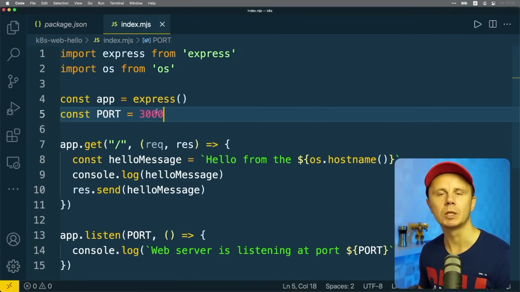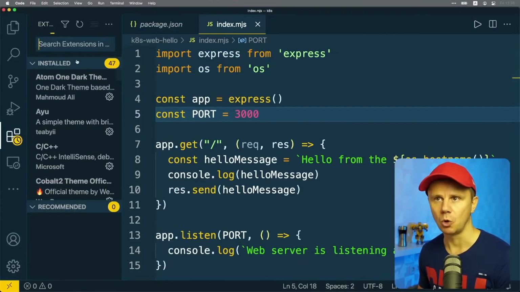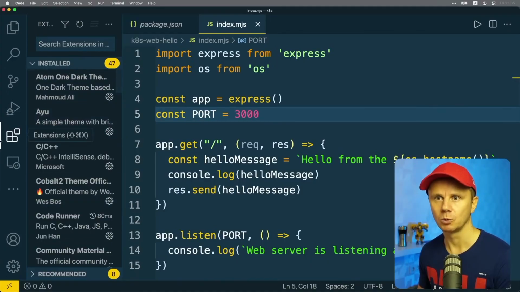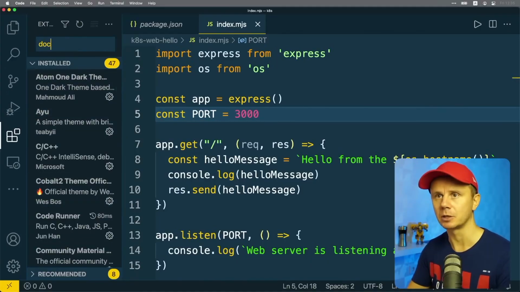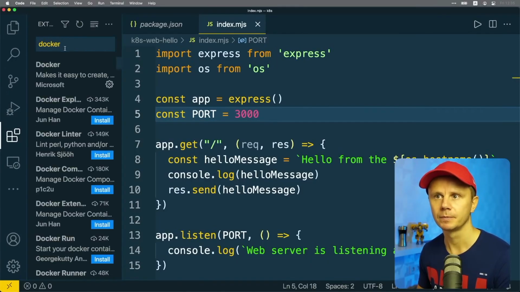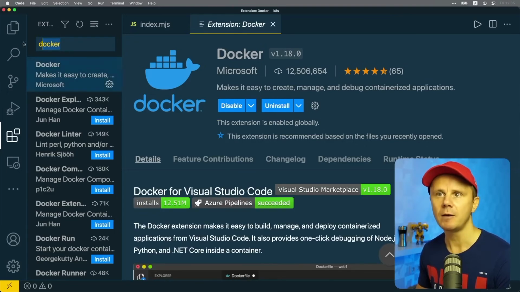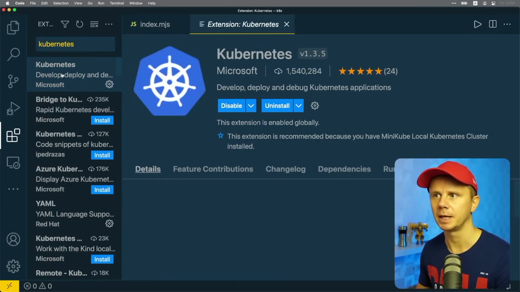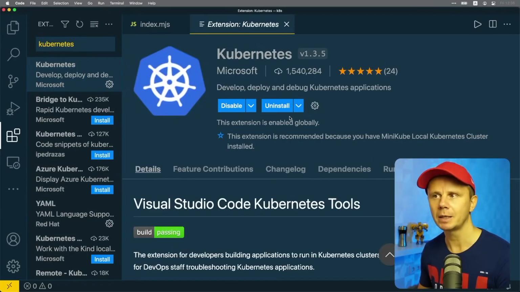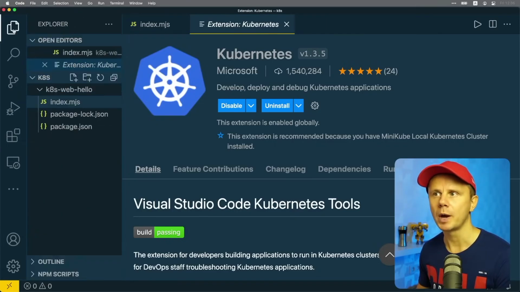And for that we will create a Dockerfile. Now I recommend that you install extensions called Docker and Kubernetes. So go to extensions here and enter Docker first. Select Docker and click Install. In my case, the Docker extension was already installed. And afterwards, please also install the Kubernetes extension. Find it like that and install it as well. In my case, the Kubernetes extension was installed earlier. So now we are good to go.